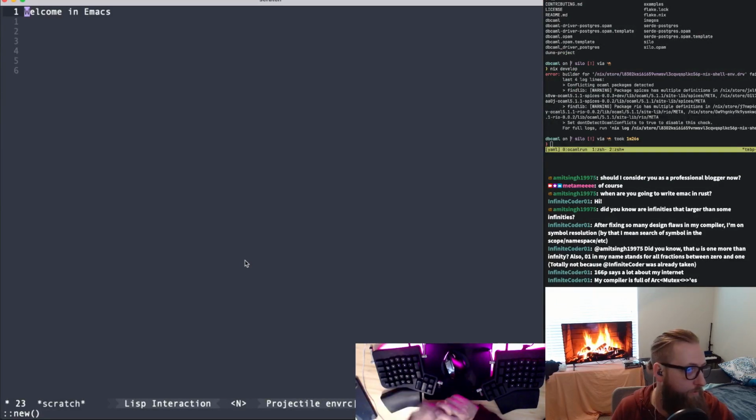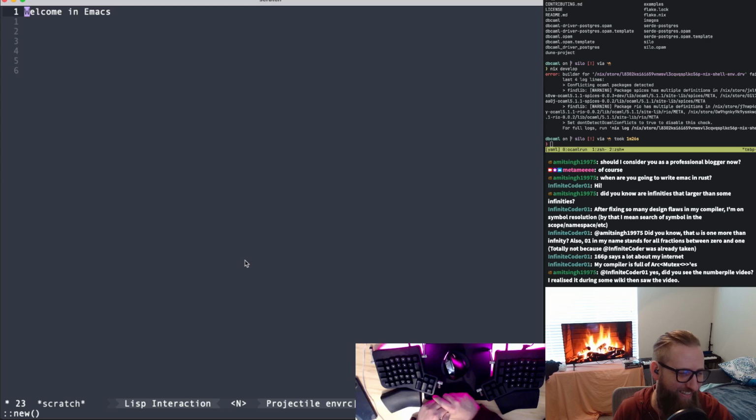Let's check in with chat real quick. After fixing so many design flaws in my compiler, I'm on symbol resolution. By that I mean search of symbol in the scope namespace, etc. Cool. Did you know that omega is one more than infinity? Oh, that's really funny. Also, 0,1 in my name stands for all fractions between 0 and 1. Totally not because infinite coder was already taken. Hilarious. 166p says a lot about my internet. Ooh, what does that even mean? I'm so scared. My compiler is full of Arc<Mutex>. Yeah, not surprising.